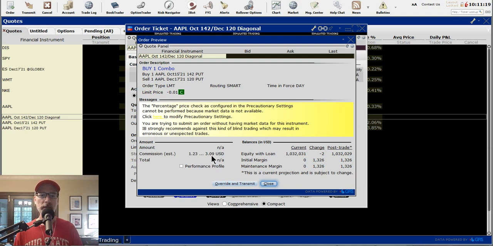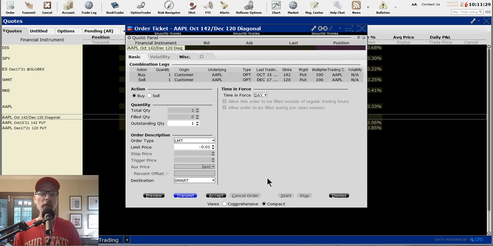And down here tells you what's going to happen with your money. There's basically no change. With commissions, it's going to be negative $2. So yeah, your account will get hit with commission. So basically what we're doing is we're buying back the 142 put and we're selling the new 120 put for basically a scratch trade. It doesn't cost us anything. So we get rid of this.